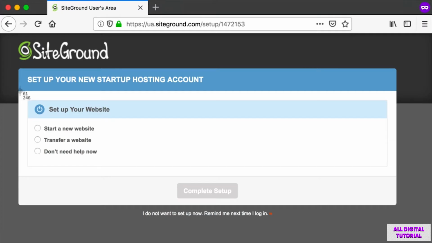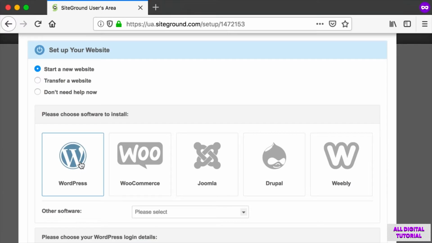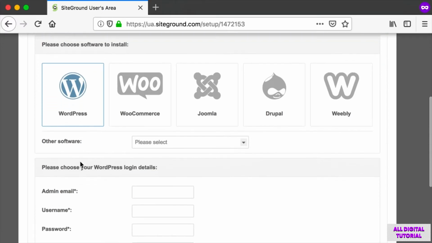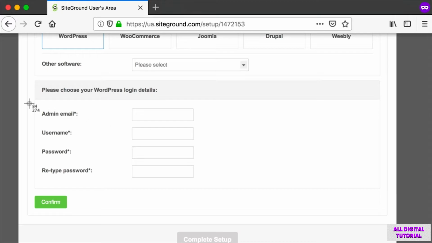For this first option of Set Up Your Website, let's choose the option of Start a New Website. And then from these available options, obviously we are interested in the first one, WordPress. So click that. Let me scroll down a bit. Within this section, we are going to create the administrator user for WordPress, right? So this will be the account that has access to the WordPress administrator dashboard screens.